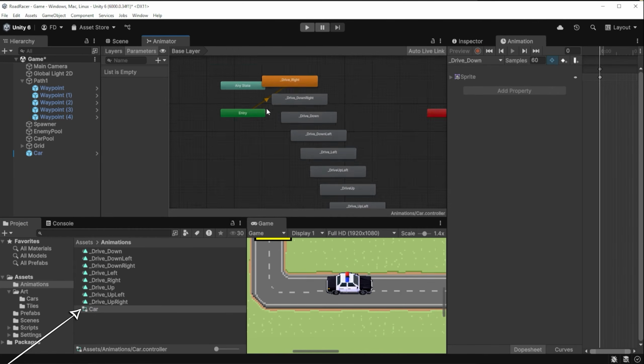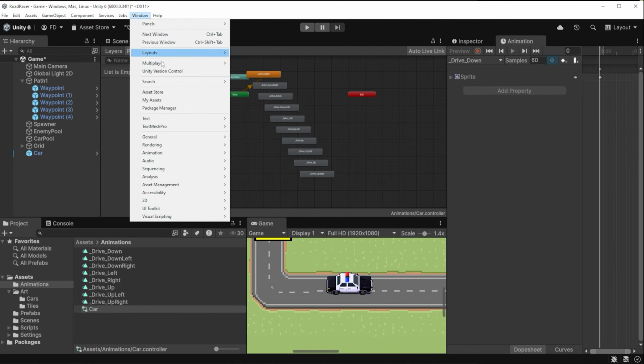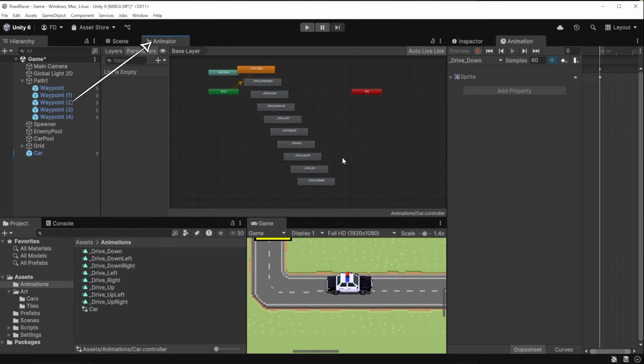If I open that one, we get the Animator window. I can also open it by going to Window, Animation, Animator. So the animation window is where we define individual animations. Inside the Animator window, we define how those individual animation states transition from one to another. You can see we have a little panel here, each representing one of the animation clips.